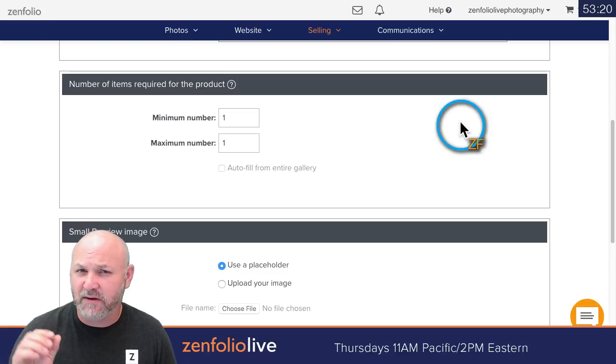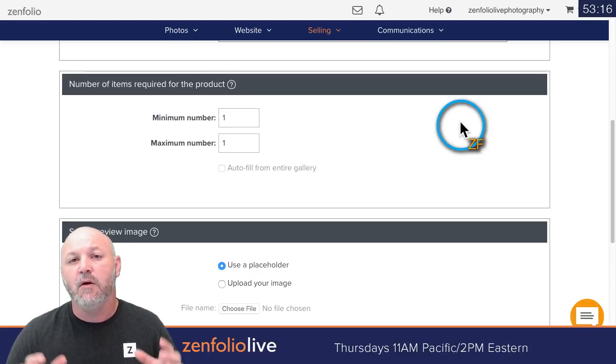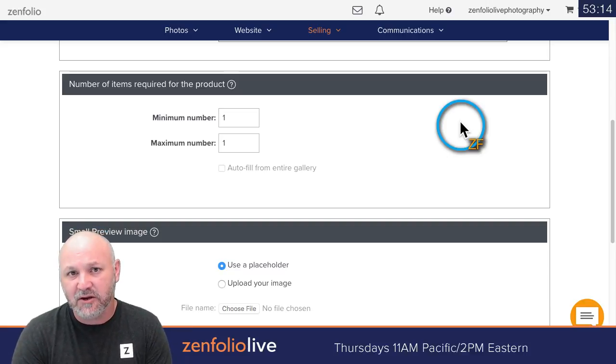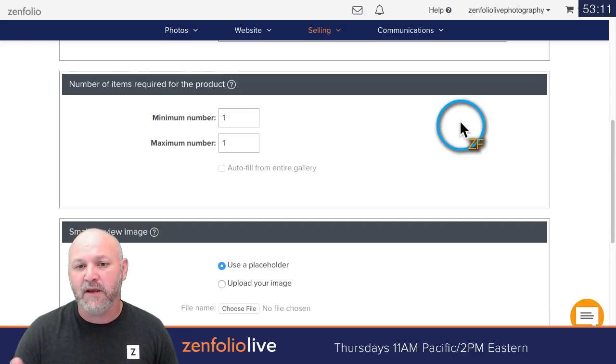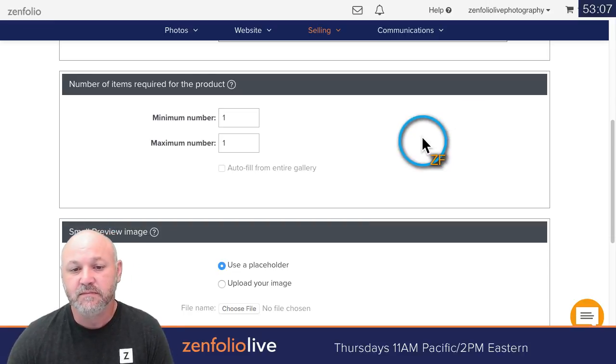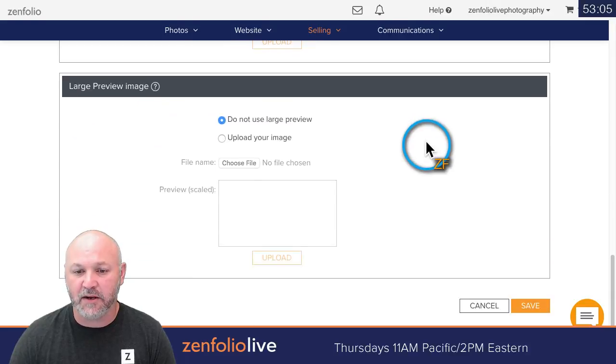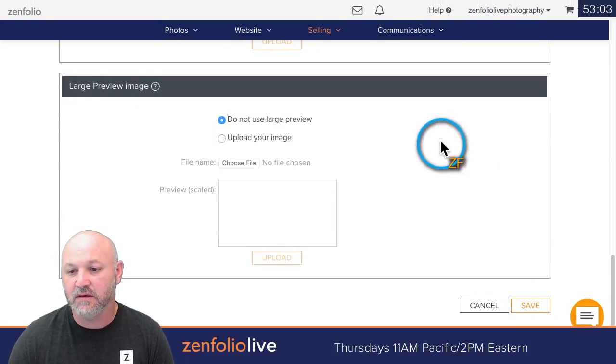We're going to create another digital product here in a second where we're going to change these numbers. But just so that you guys are clear, if you want them to pay per image that they're downloading, leave both of these set to 1. Then we're just going to scroll down to the bottom and click Save.